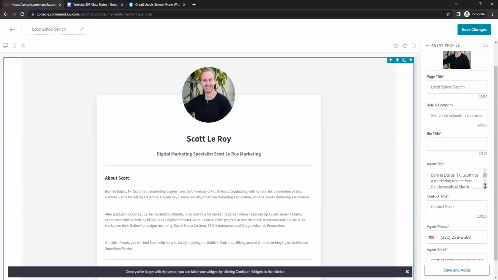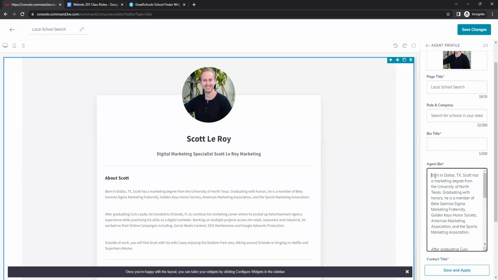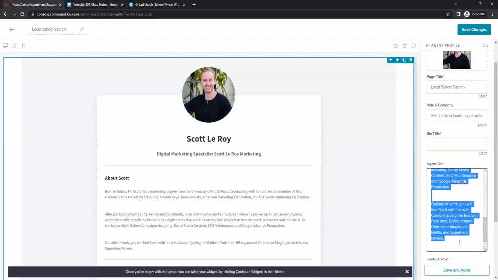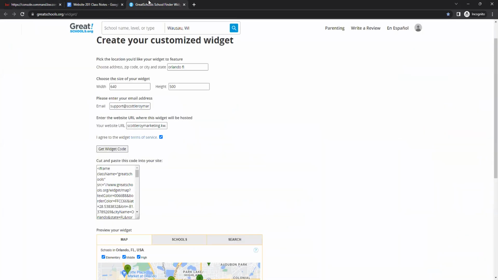And then under the agent bio box, this is where our code is going to go. So we are going to highlight everything here and delete this. And now we're going to go over to our school widget. And we're going to grab our widget code here. So we're just going to highlight the whole code here. Right click and copy.